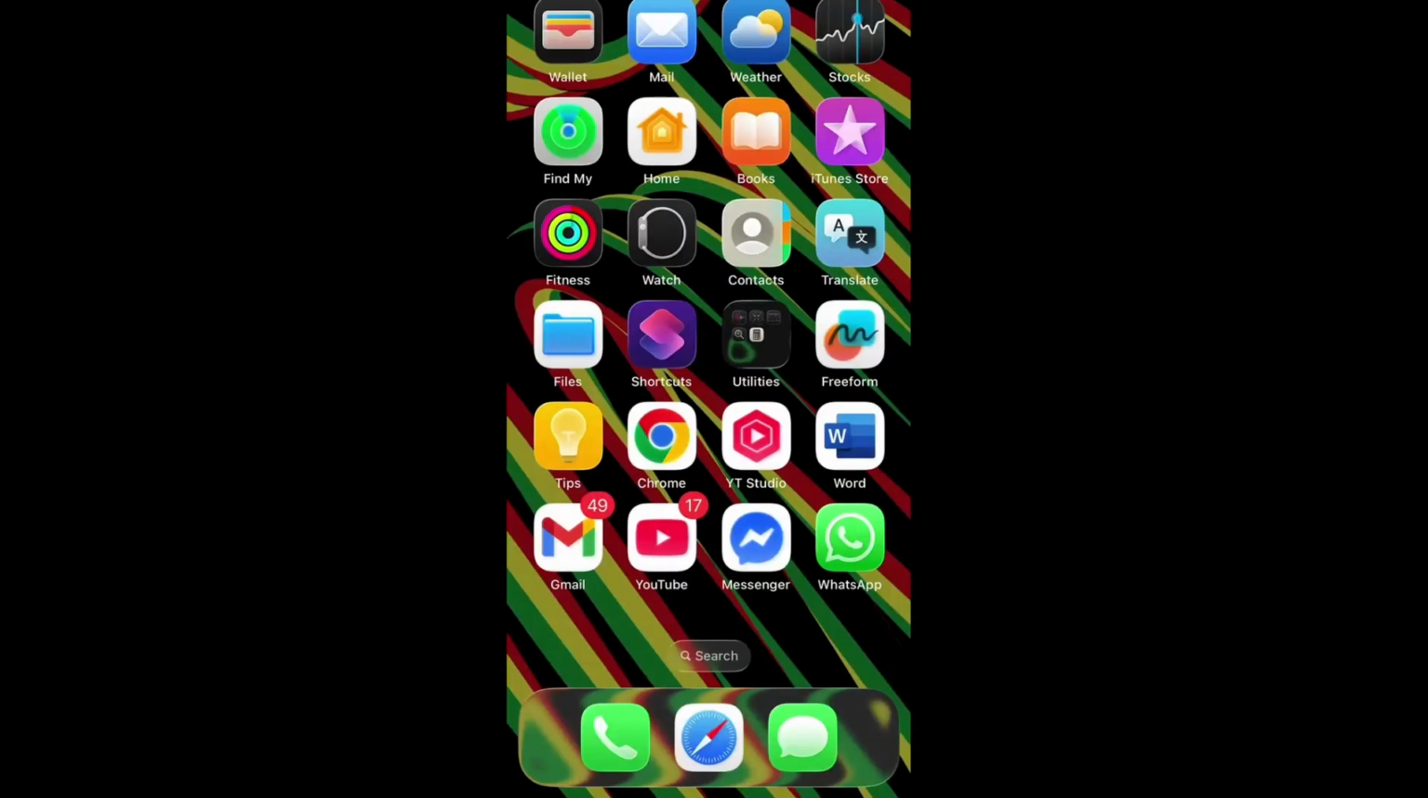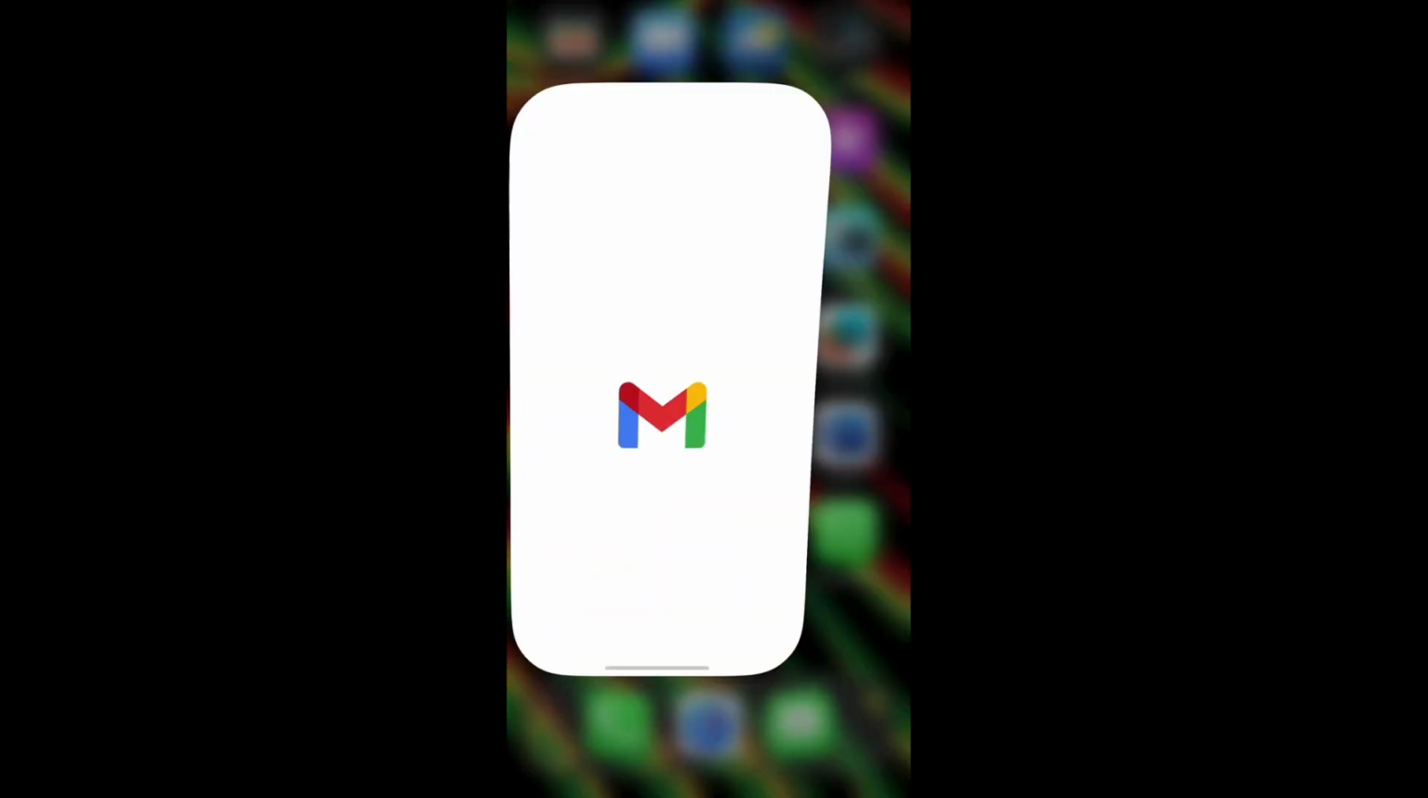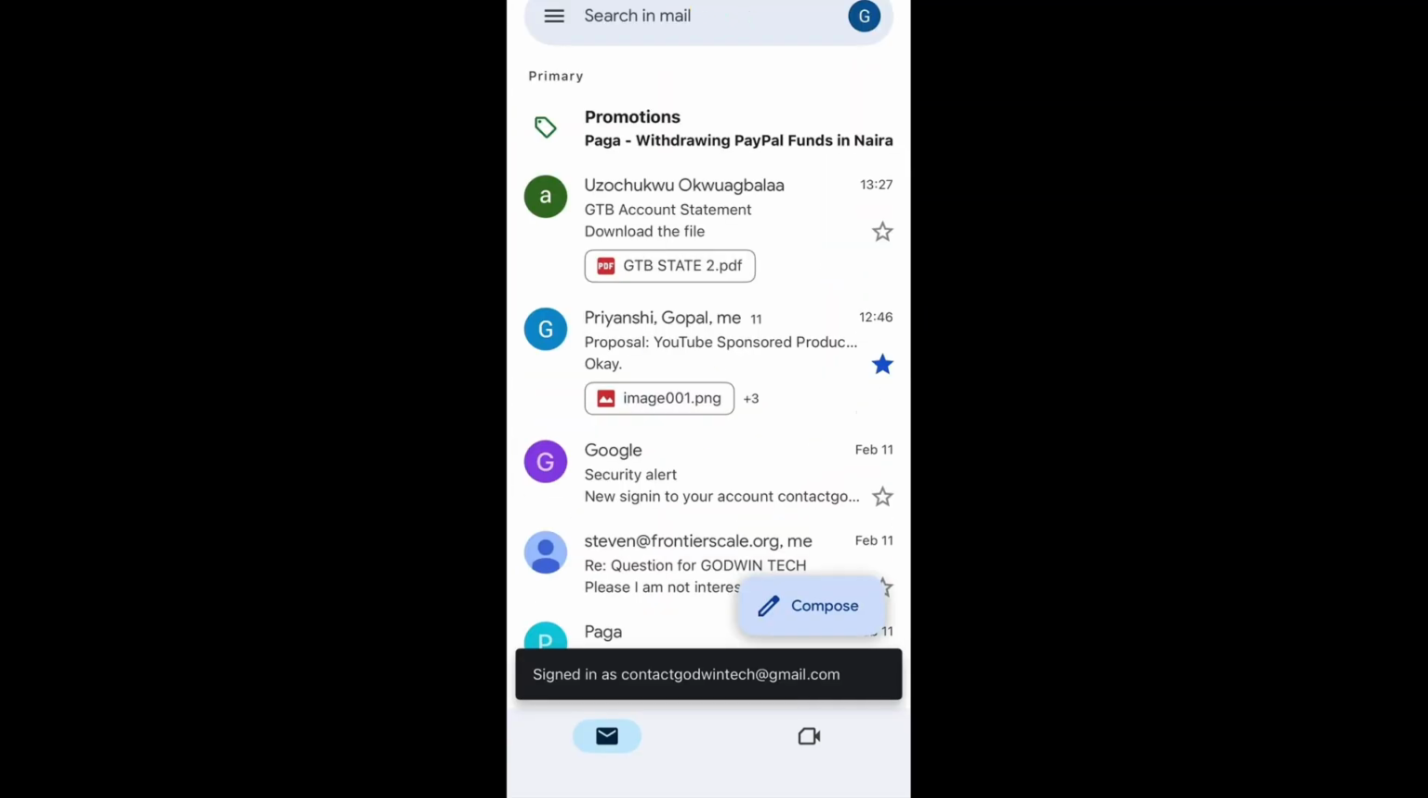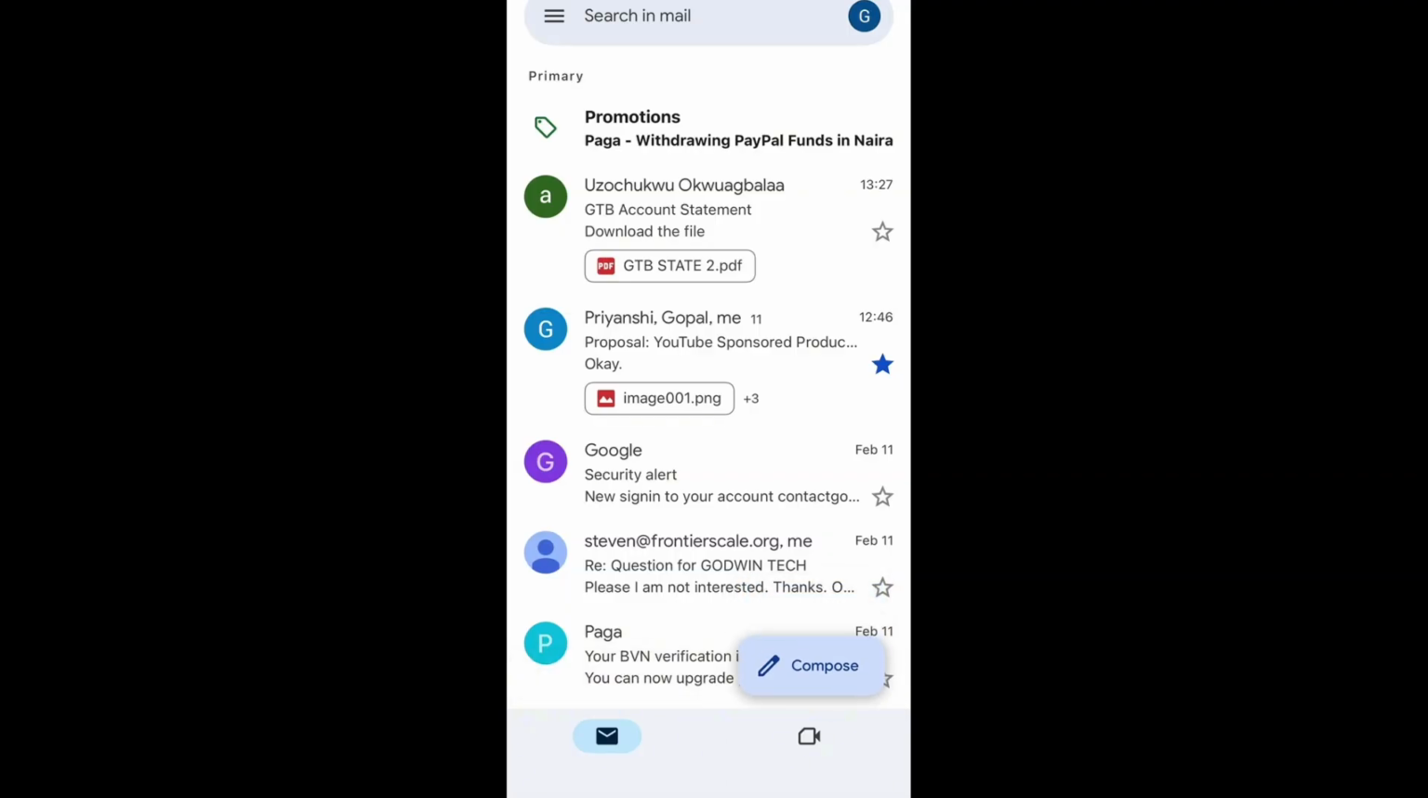This is how to download a PDF file from a Gmail email account into an iPhone. First is to tap on your Gmail application. As the application opens, tap on the email that contains the PDF file. So here, let me tap on this first one.